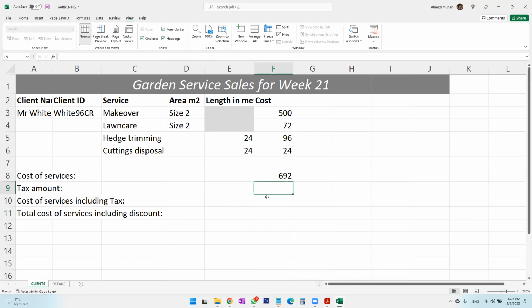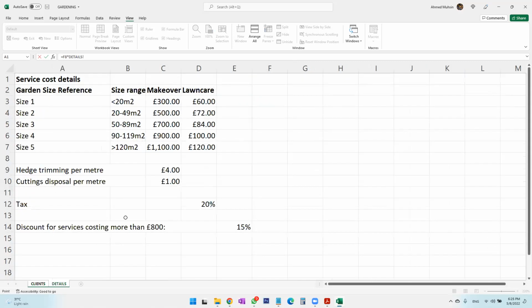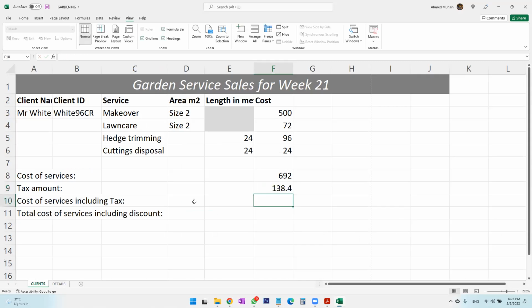Okay, makes sense. So equal this multiplied by, instead of typing 20%, go and refer to the cell. Don't type 20%, instead go and refer to the cell. So come to the details worksheet and say this value. Okay, this value, and press enter. So it says it is 138.4. F8 multiplied by details D12. That's correct.